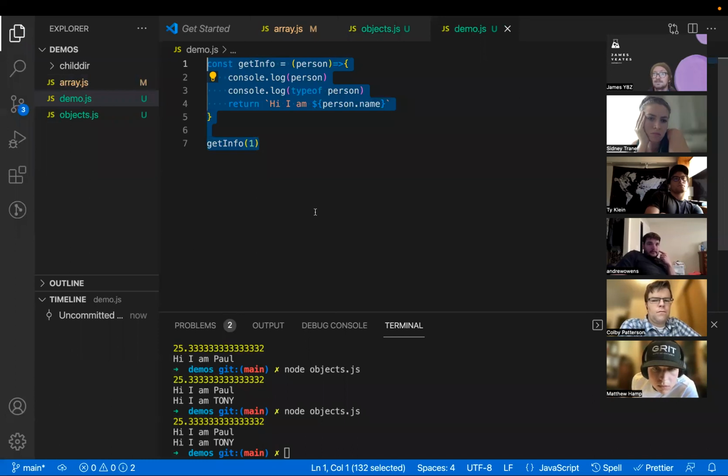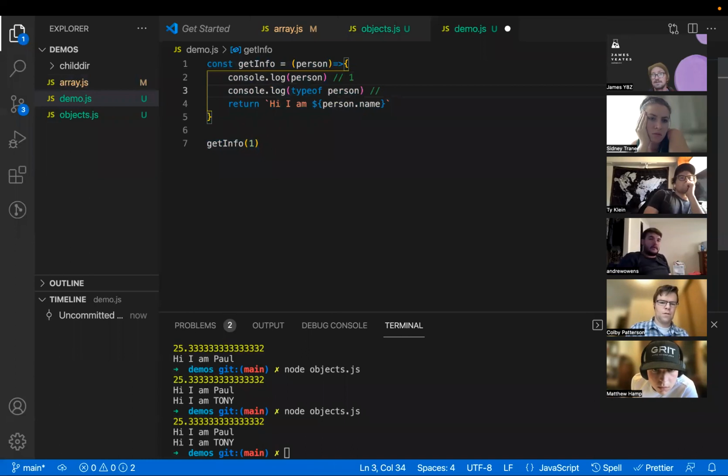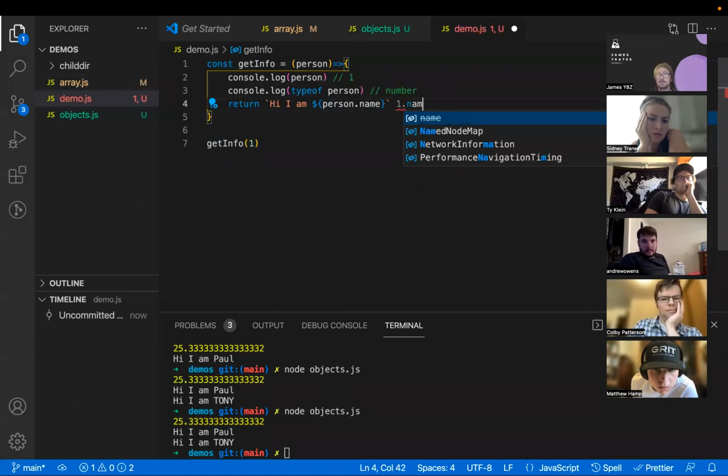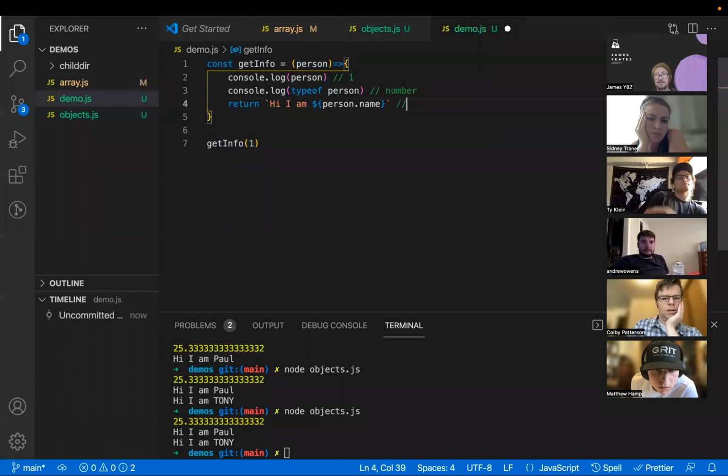Would it just be person? Would it just be one? It'd be 1. Would it be one.name? Yeah, so this would log 1, right? What is this going to log? Number? That would be a number. Yeah, this is going to be 1.name. Well, what is that going to be? Does 1 have a .name on it? No, it doesn't. That's going to be an error.